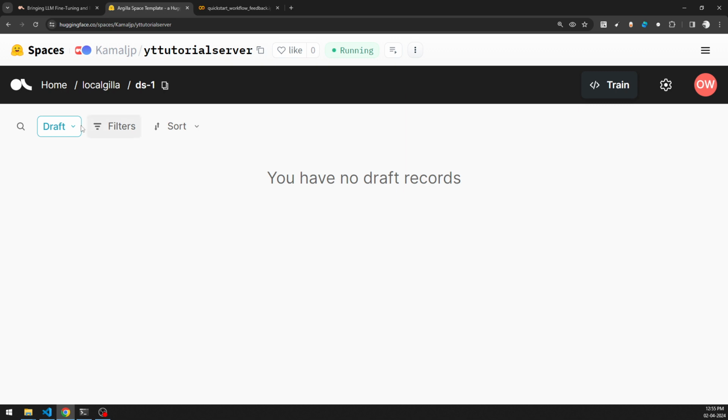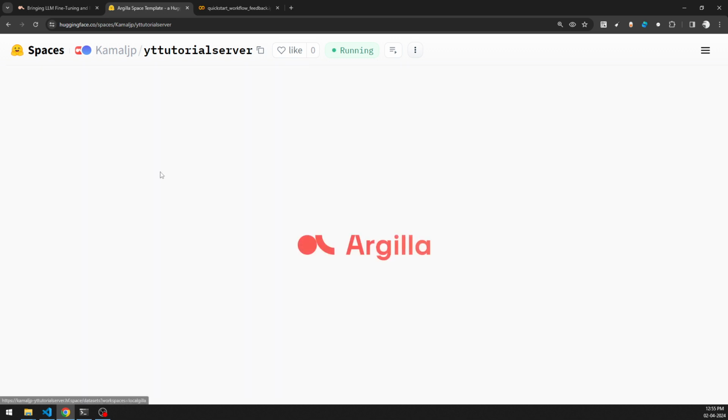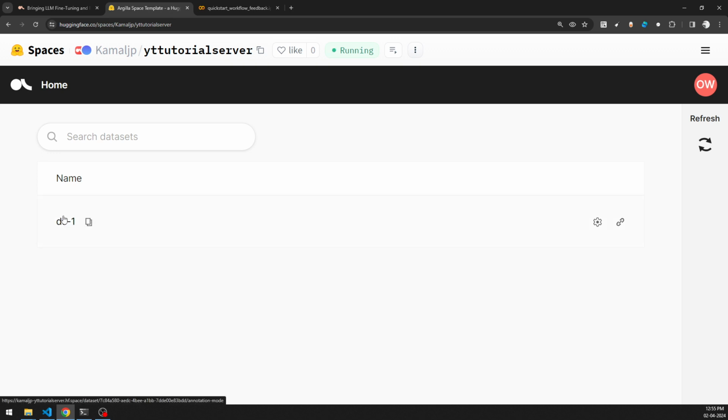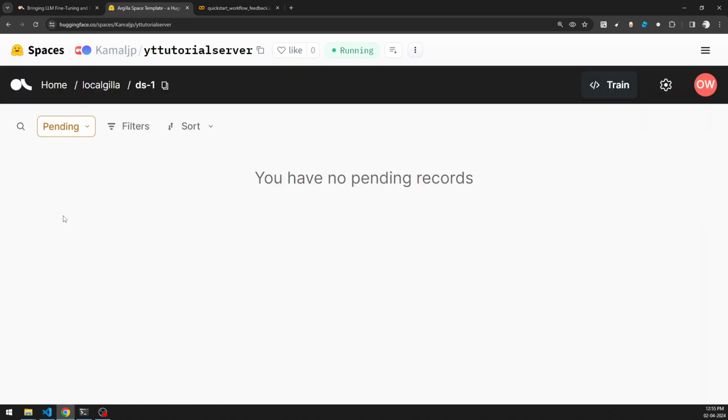So what has happened? Why has the data not flown here? Because after you have pushed the dataset to the Argilla server, you have to actually connect again. You have to reconnect, and only then can you add the records.